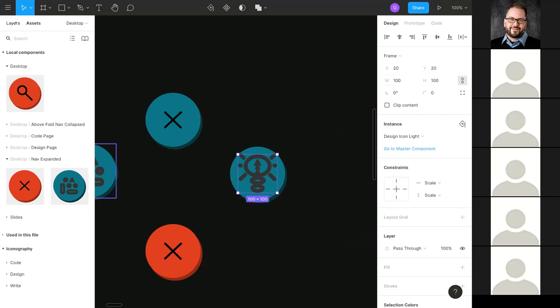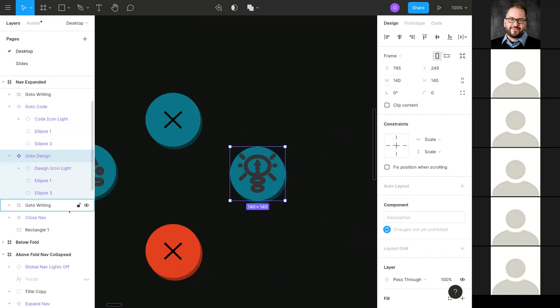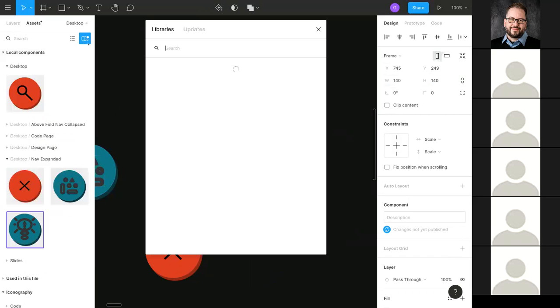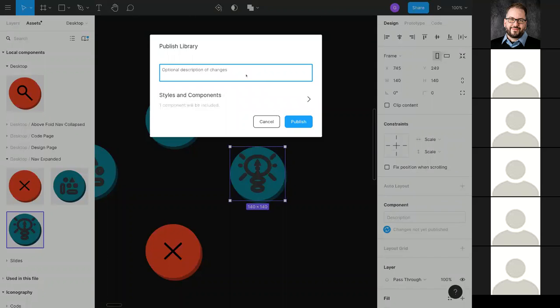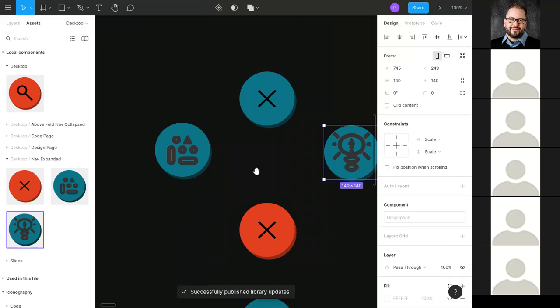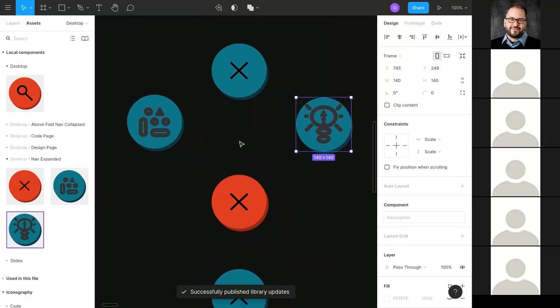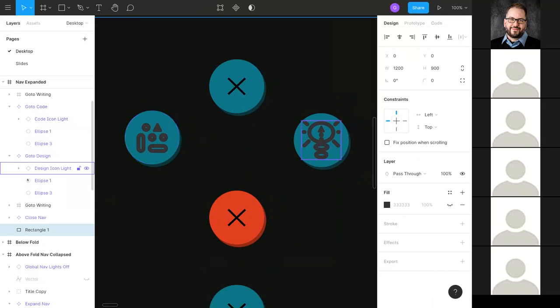So there's that. And then again, we can just do the same thing where we create this component, and then we can publish the changes right now, or we could publish them later. Micro commits are awesome, so let's publish it now. All right, so we'll do the last one. It's going to be the same thing, of course.